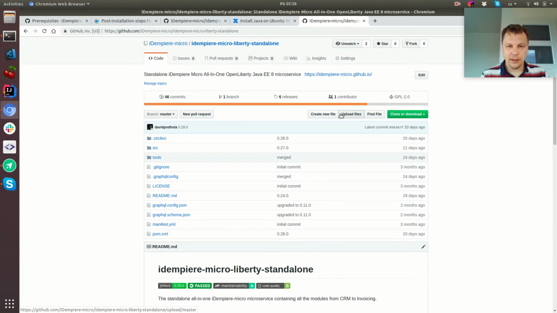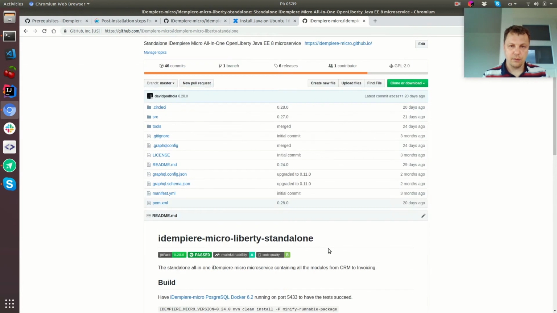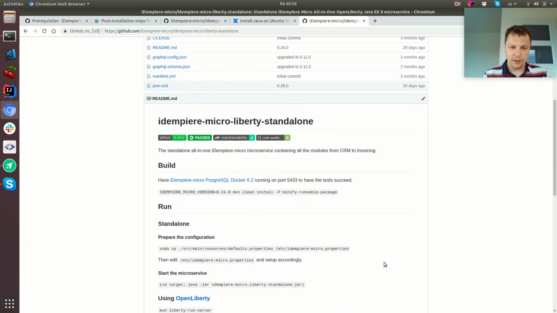So now I will take this microservice. We have a lot of modules in iDempiere micro, but those modules are the functional modules that contain the real code with business partner and so on. In order to run it, you have to have one or more projects that are actually opening a port, running a server, and waiting for incoming requests. So this is one of the applications.